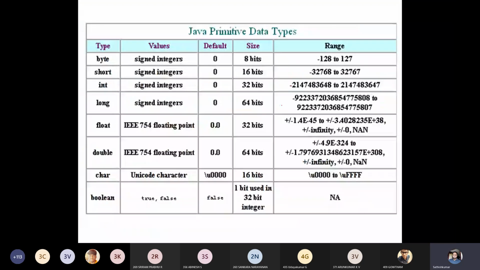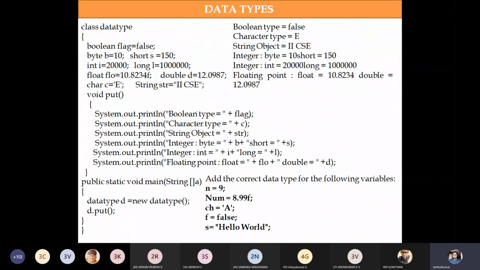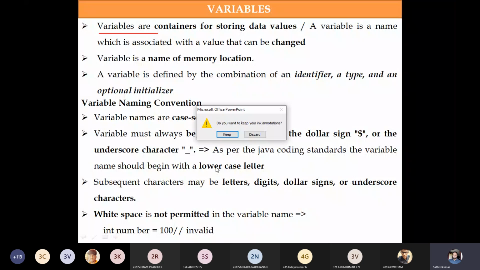We saw it already. I had shared the link as well. So derived data type or non-primitive data type or reference type. You know this, right? The first thing we saw in the derived data types is the string, and then we have classes, objects, and others. Okay. So we have variables. You know how the variable has to be.